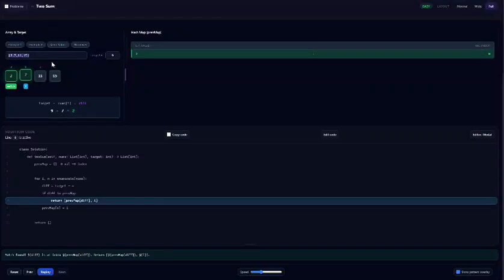Two Sum basically gives you a list of integers and a target sum. So given any two integers, let's say 2 and 7, if the sum of those gives us 9, we must be returning their indices. So in this case, it is 0 and 1 over here.